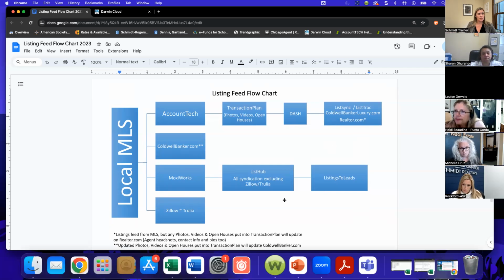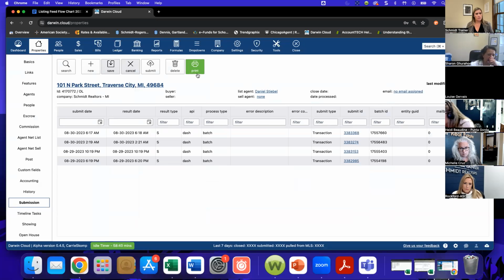So again, we'll make sure this is in our ASC drive. And then as you have new listings come up, please make sure that they are getting into Account Tech and they are getting into Dash, because that's how we'll make sure for sure that they're going to show up on all of our websites.